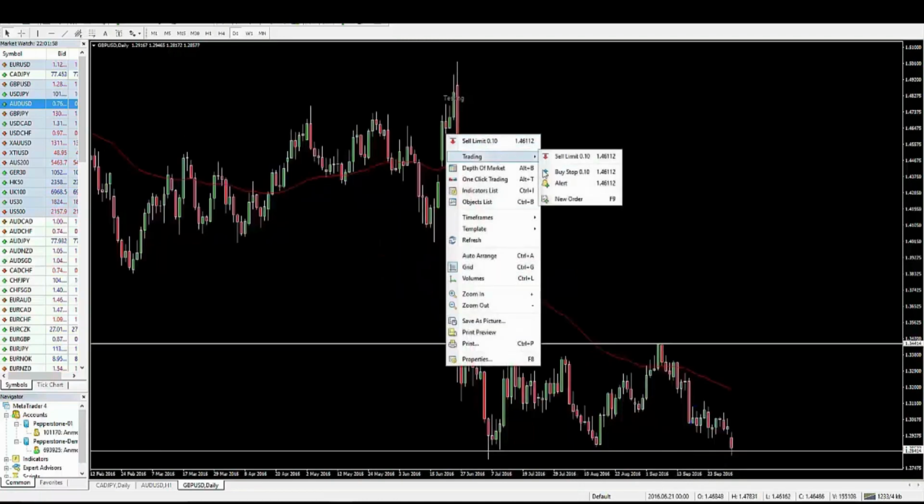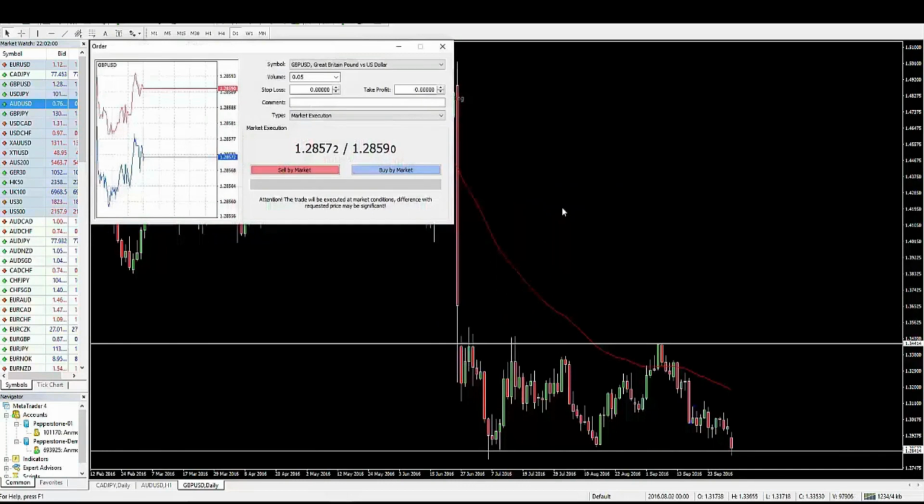I simply click trading, you'll click new order. All right, now notice here it says type market execution. Okay, so in a market execution, if you just click buy right now, it'll buy it for you at this price. If you remember, bid and the ask, so this is the ask price. If you click buy right now, it'll buy it at this price. If you click sell right now, it'll sell it at this price.